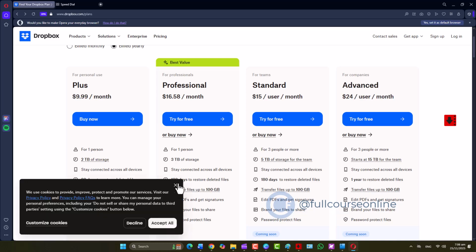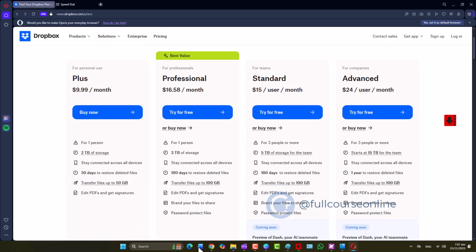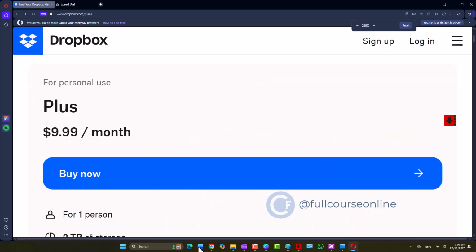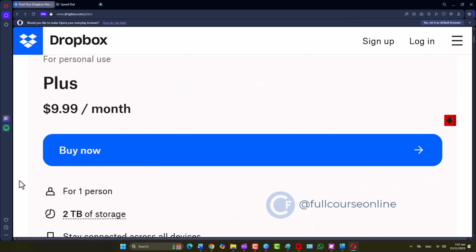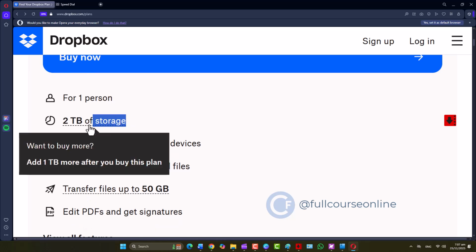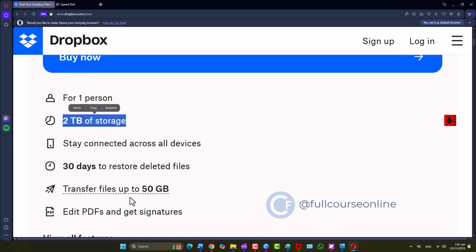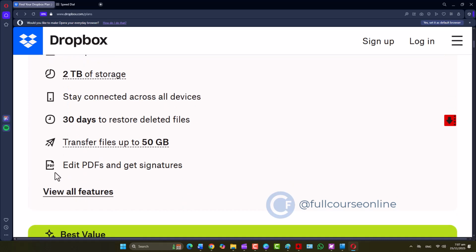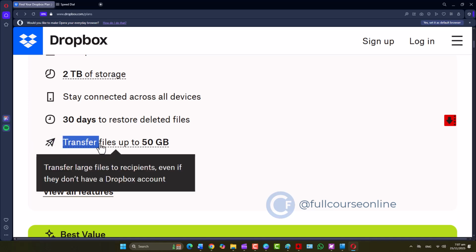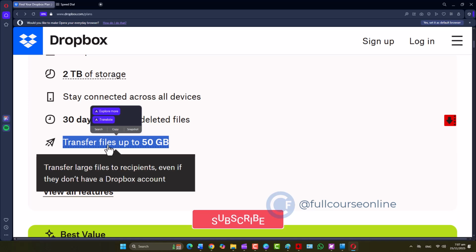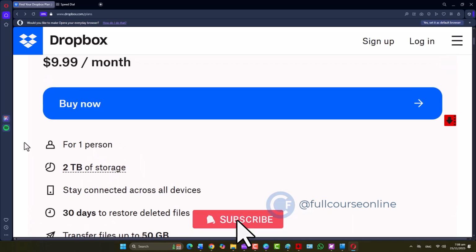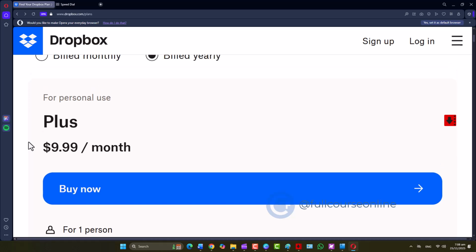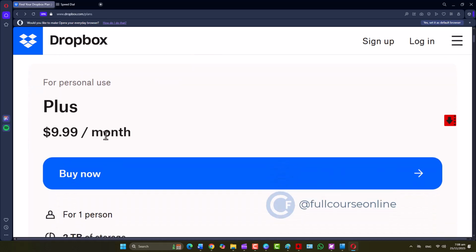Next is the Dropbox Plus plan, designed for personal use. This plan costs $9.99 per month and gives you 2 TB of storage for one user. You also get 30 days of file recovery, the ability to stay connected across all your devices, and the option to transfer files up to 50 GB. Plus, you can edit PDFs and even collect signatures directly within Dropbox. If you're upgrading from the free plan and need significantly more storage for your photos, videos, and personal files, the Plus plan is a strong choice.